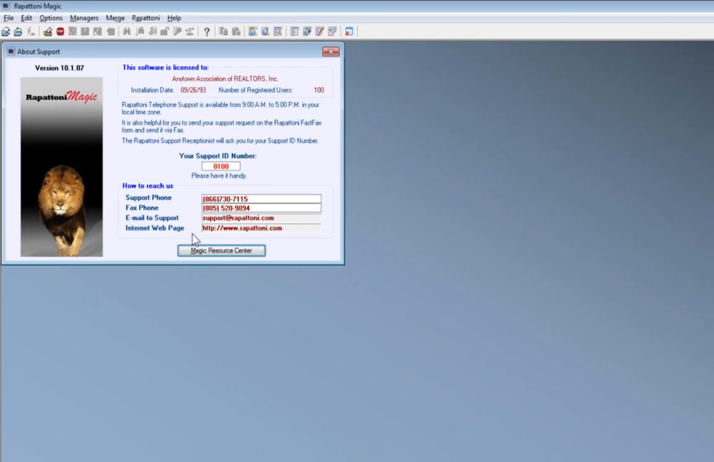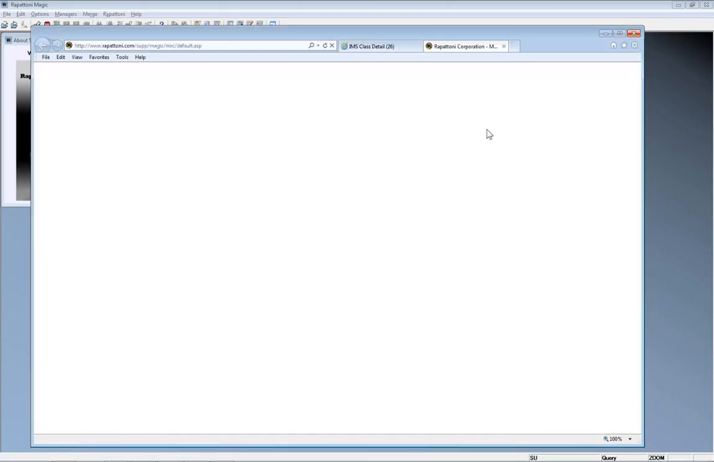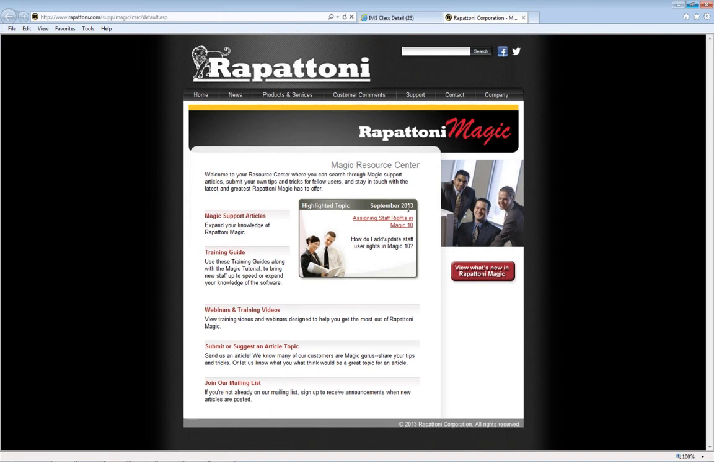So let's go to the Magic Resource Center. So you can click on that button right there. This takes you directly to our Resource Center on our website. So as you can see, there's a lot of information here. The items that I'd like to cover here are the support articles.